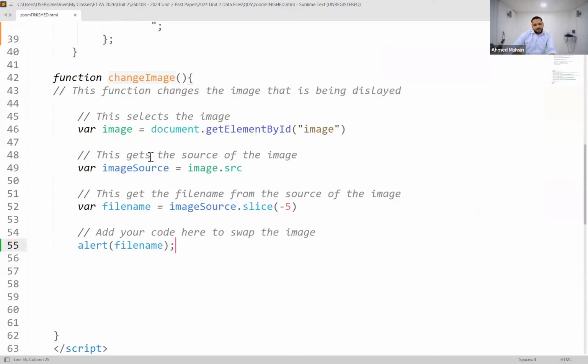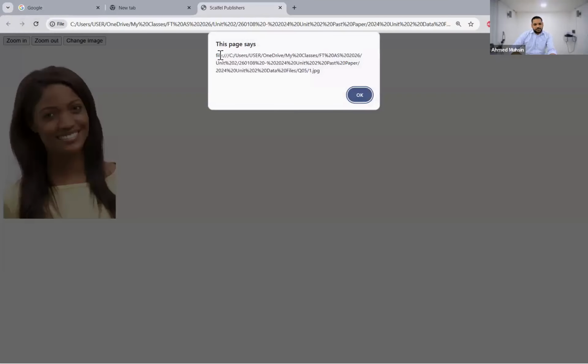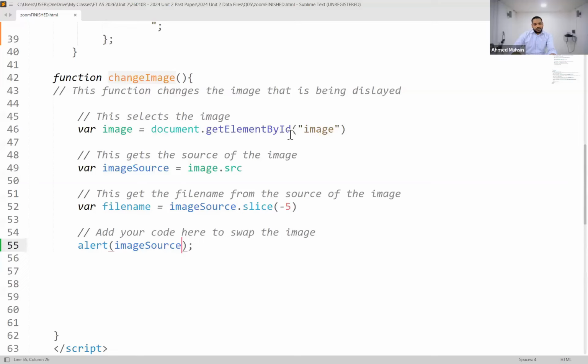I want to know what is image source equal to. Alert image source, we'll see what is image source equal to. When I click on change image, oh, the whole address is there, no? Okay, yeah. The whole address is inside image source, and then from that we only take the last 5 characters that is inside file name. Okay, so any ideas, guys?